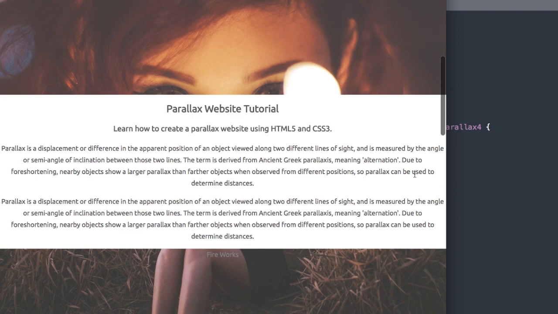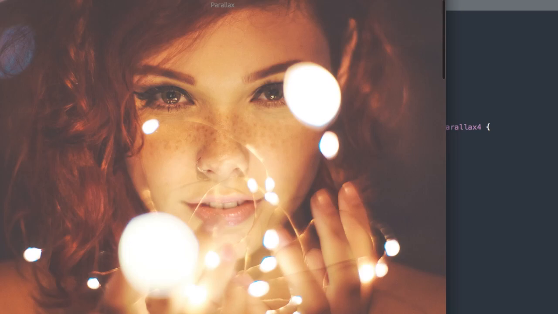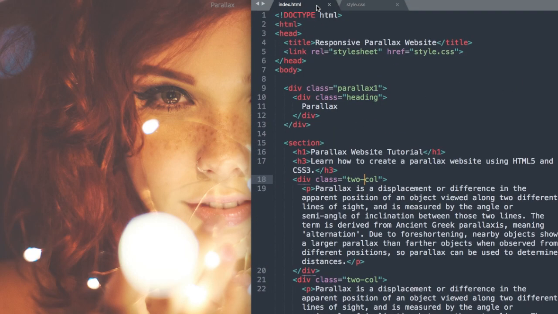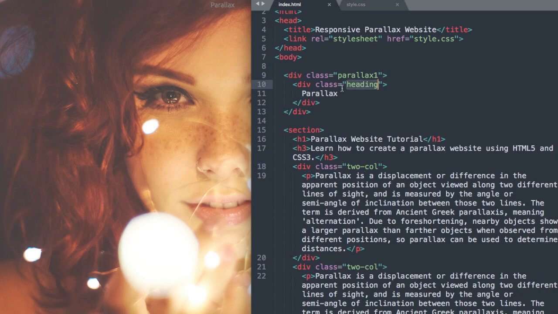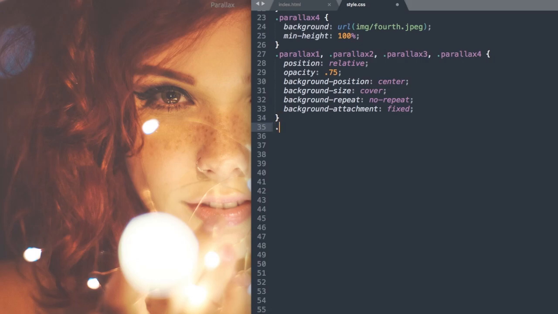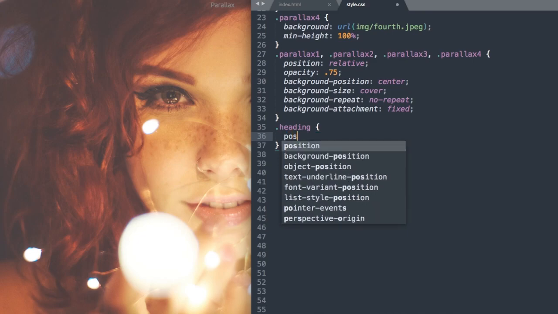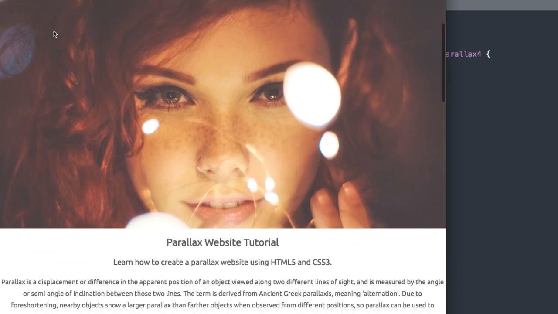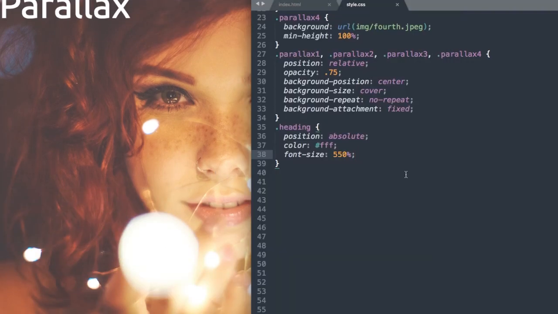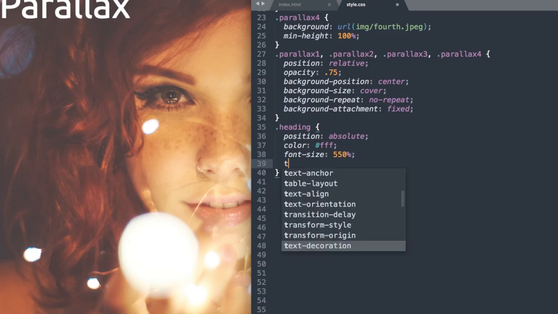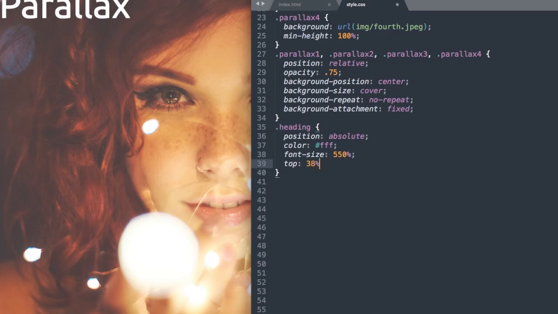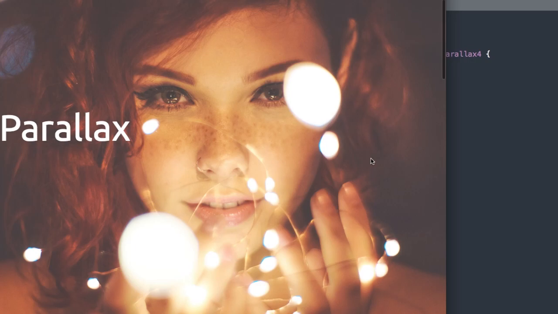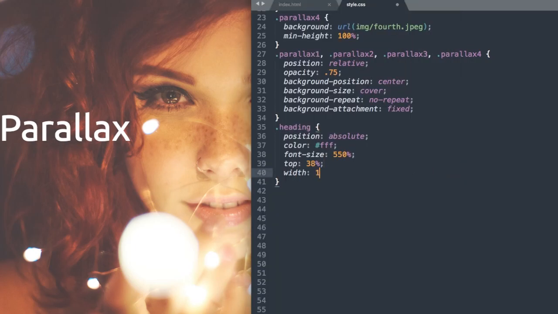Alright, so the next thing that we'll do is let's go back up to our parallax text that's sitting all the way at the top there, and we'll go ahead and center it and make it larger. So we're going to reference the heading class with dot heading, and then let's say position absolute, and then color white, which is FFF, the hex value, and then font size 550%. Okay, so there we have it, but it's sitting at the top of the page there. So next let's say top 38%, so it's 38% away from the top of our screen. And then let's say width 100% so it's centered on the page.